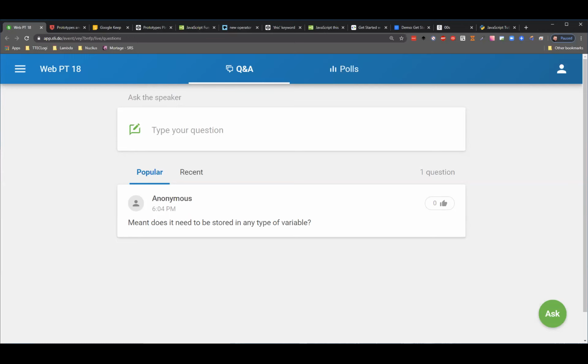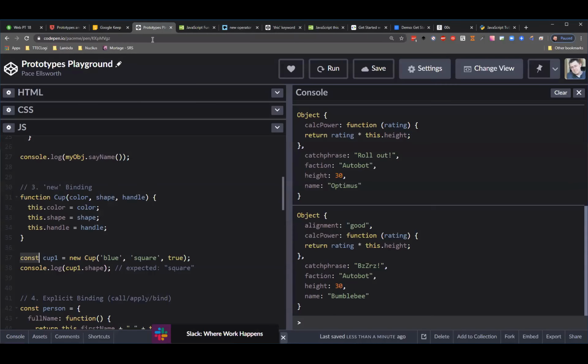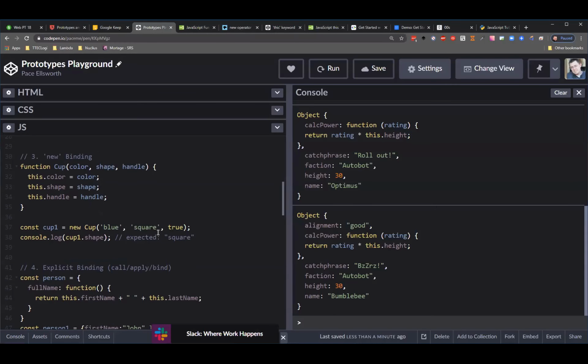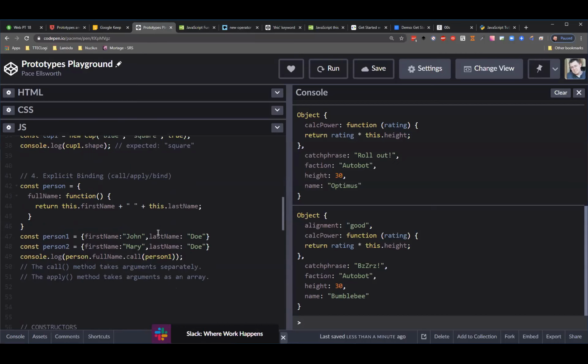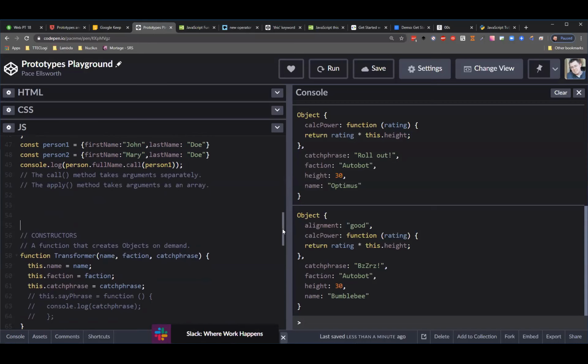All right, so rule of thumb, if you have data and it's important data, put it in a variable somehow. Just do yourself a favor and save it for later, okay? If you need it, just in case, all right? So those are the 4 bindings, and we are moving on to a better instruction on constructors.